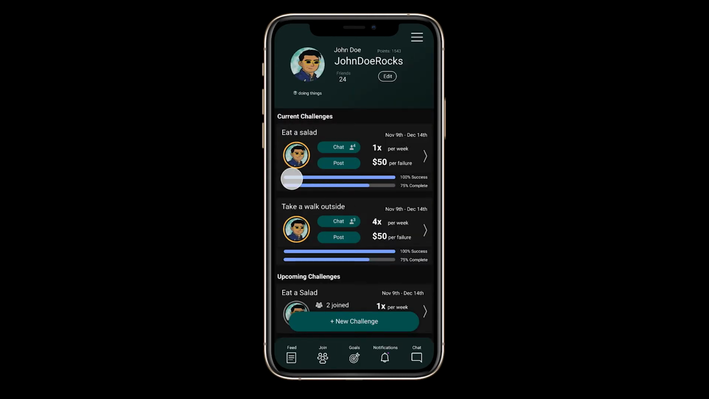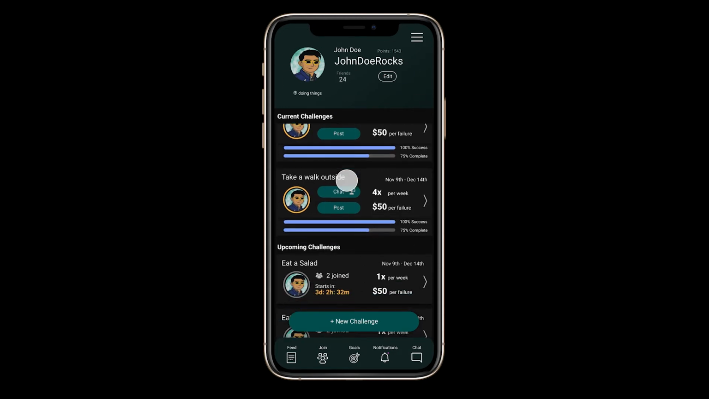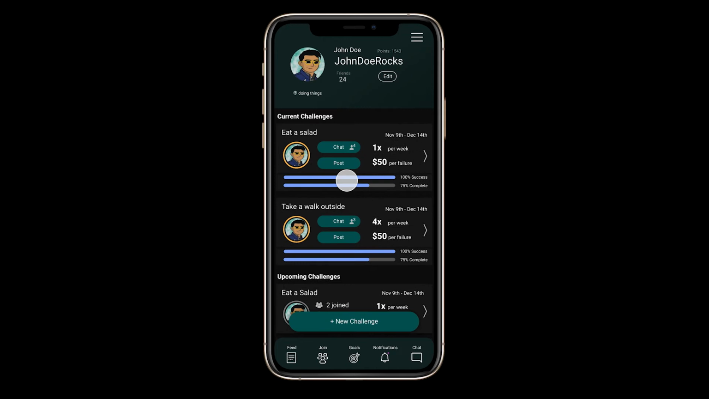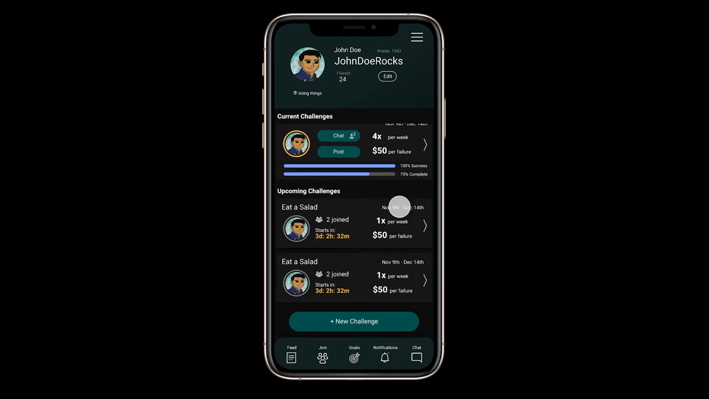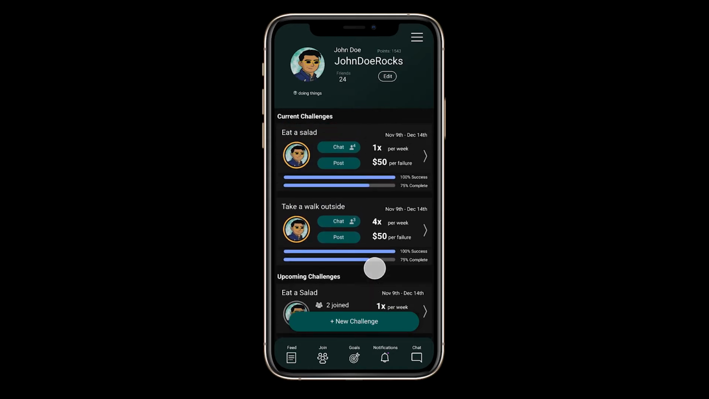And you'll be prompted on the challenges page. Now, if you're a new user, all this would be empty. But since you already have signed up with our app, then you are prompted with the challenges that you've either created or joined, or challenges that are starting in the near future.